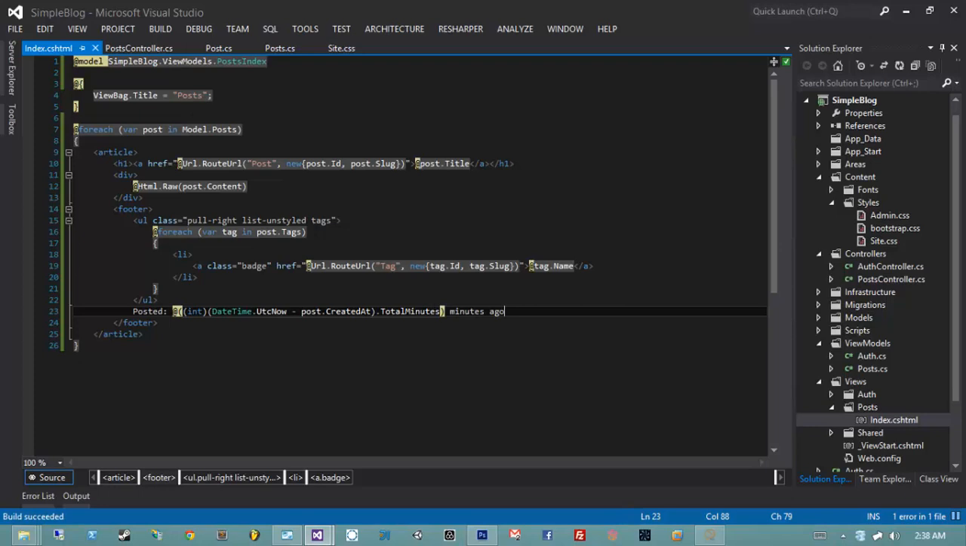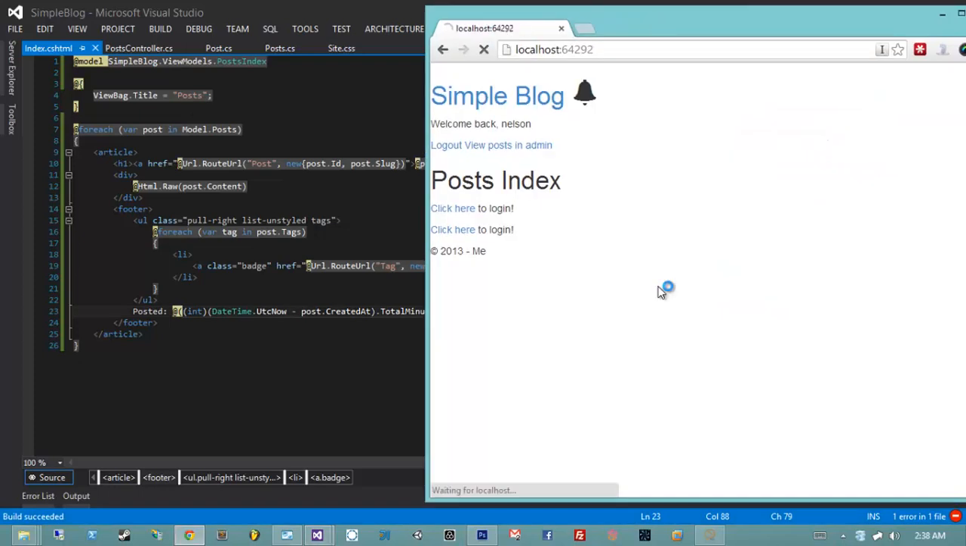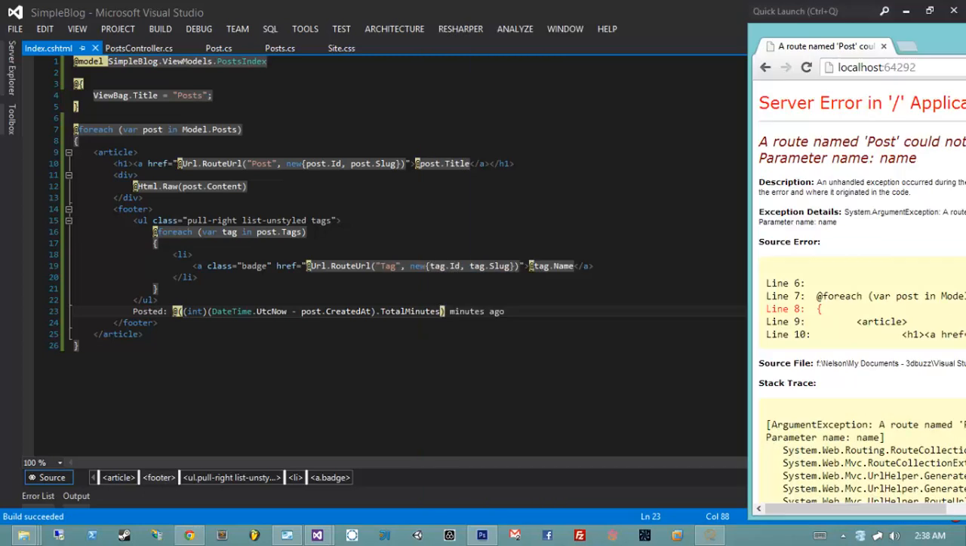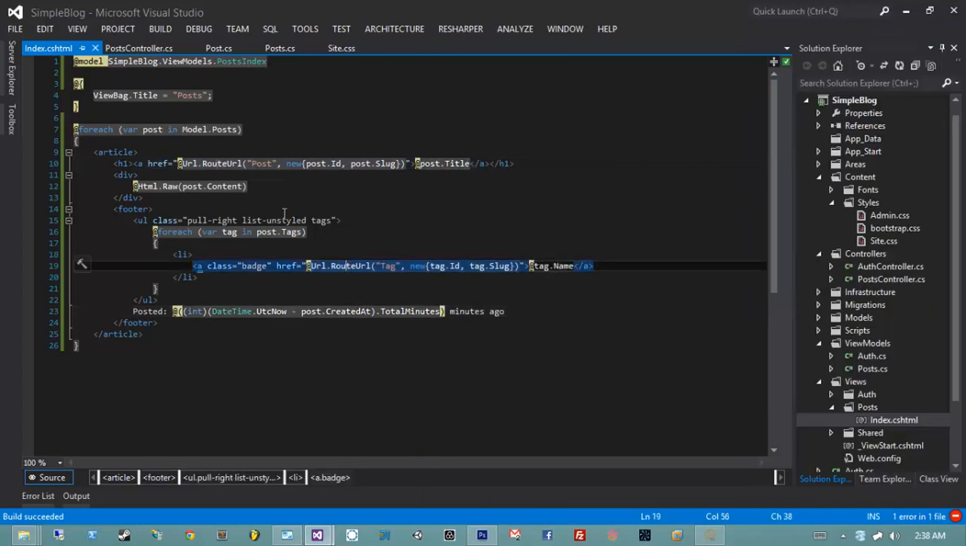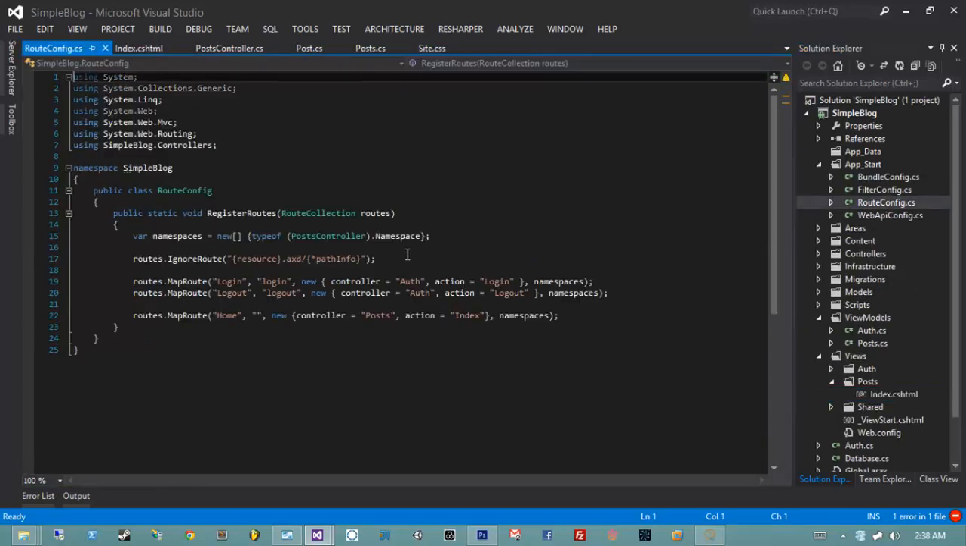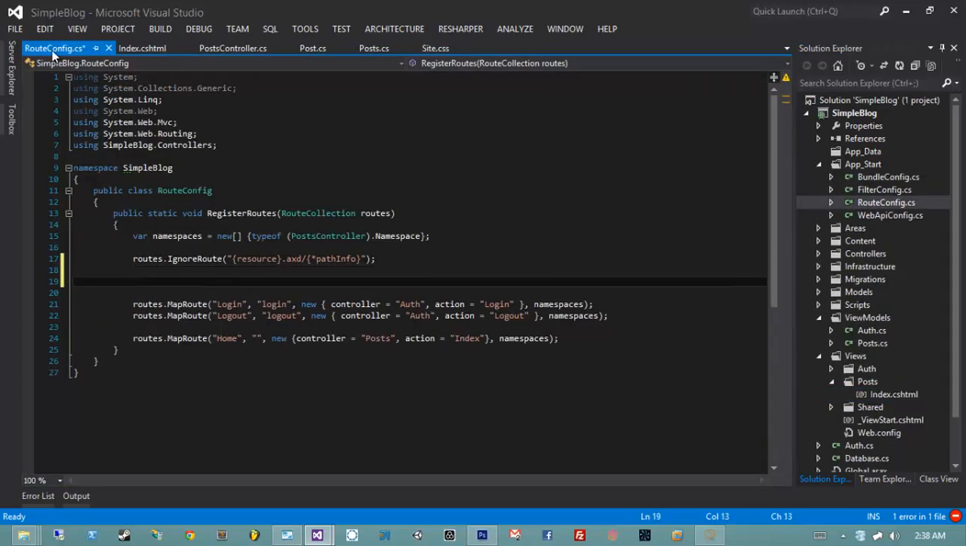Let's go ahead and compile, and then refresh and see what we end up with. We get a route name post cannot be found. That's because I've been including in these route URLs, but I haven't actually defined the routes yet. So I don't need to define the actions or controllers or views, but in order to generate the URLs that we're using right here, I do have to put in the routes. So to do that, I'm going to jump up to App_Start, RouteConfig. At the very least, this will give us a nice little roadmap of what we have to implement.